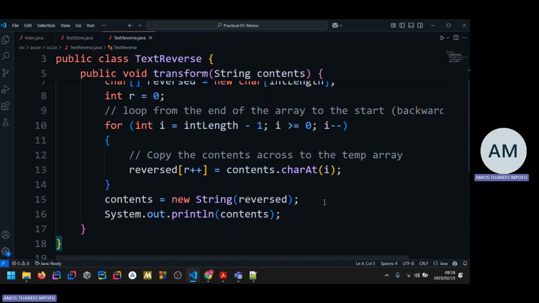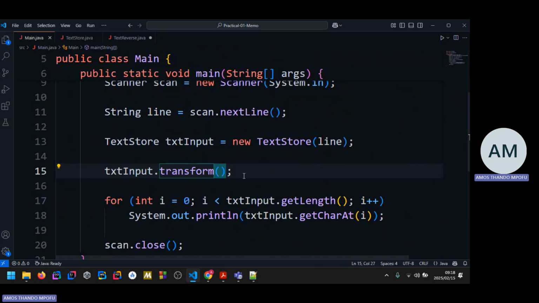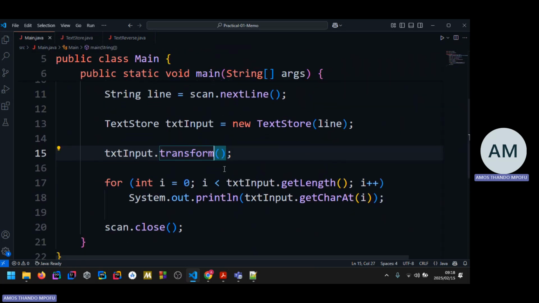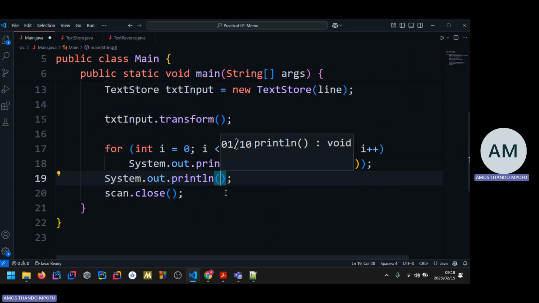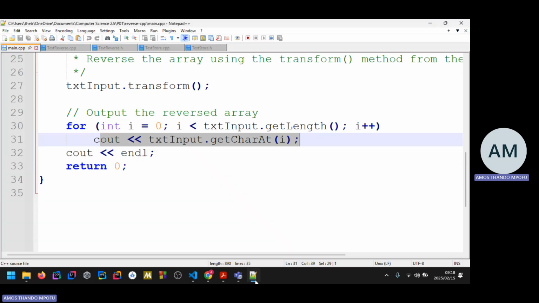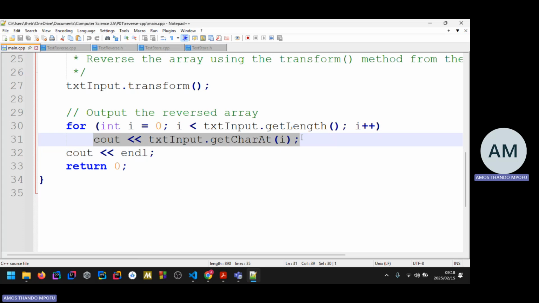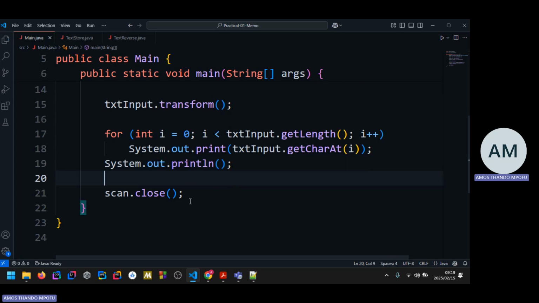Okay, before we do that, let me fix the output. So I'm going to go back here. Okay, let me save those changes. And then I'm going to go back here and remove this. This should just be print. Then I'm going to output an end of line character here, just like in the C++ code. You see, the end line is there at the end. And then here I'm just outputting one character at a time. So that's fine. Then get length and then get char at. Okay, that should be fine now.